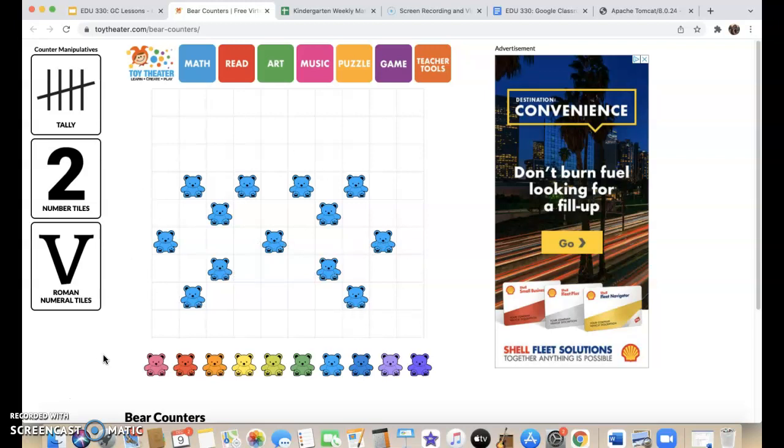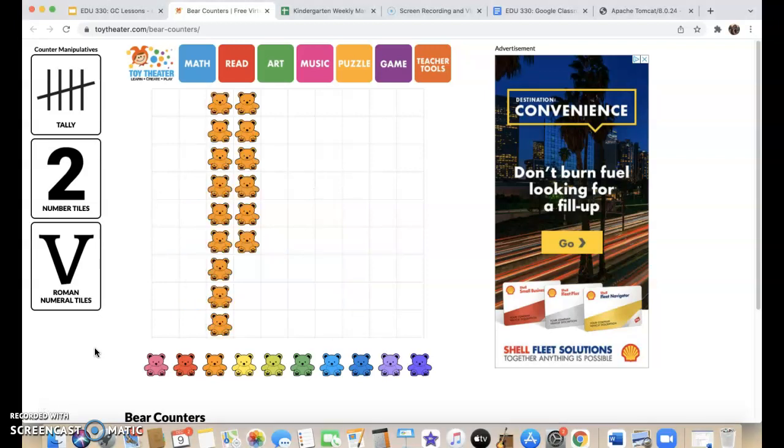Alright, let's go ahead and try one that's a little bit harder. Alright, so go ahead and pause the video and count how many bears you see in this picture. Alright, so let's go ahead and check your answer. So we have 1, 2, 3, 4, 5, 6, 7, 8, 9, 10, 11, 12, 13, 14, 15 orange bears.